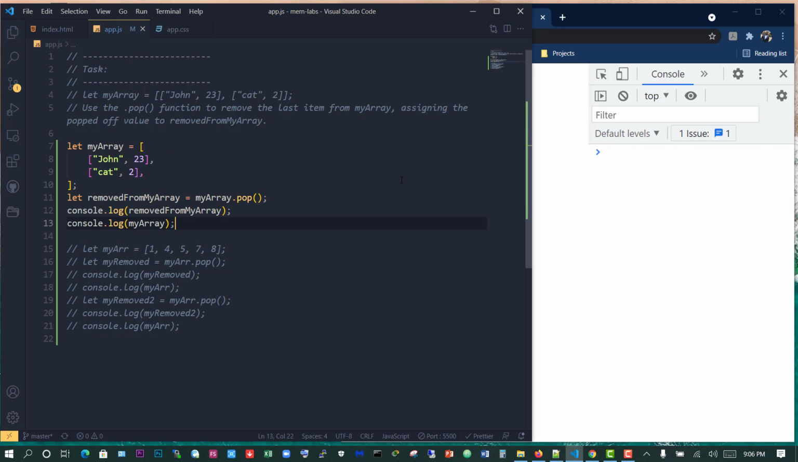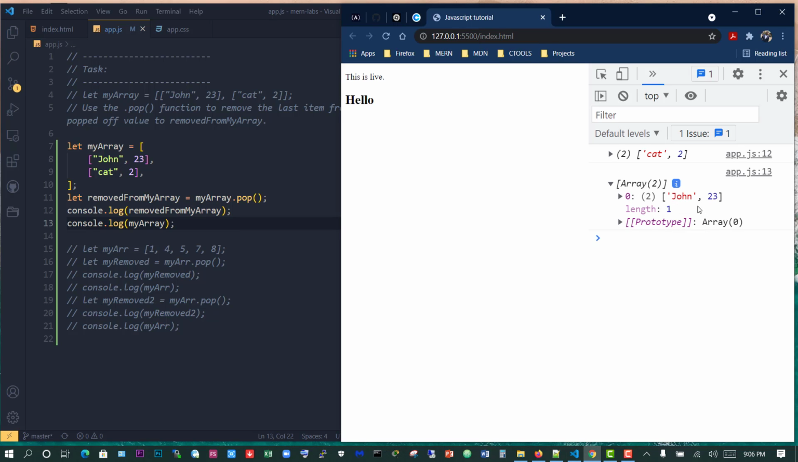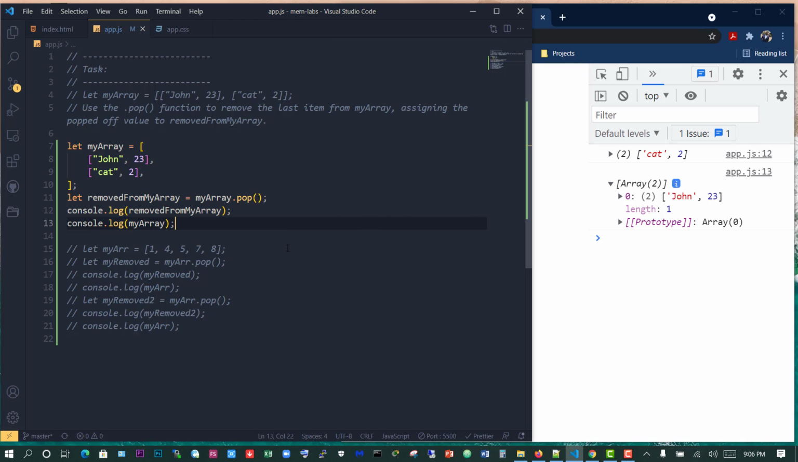that way. So save, and now we can see what was removed from myArray, that is cat and 2, and we can now see the remaining part of the array, which shows John 23. That's the single array. So that's basically how to use the pop function, and remember it pops off the last value of an array, and then you can assign it to a variable.